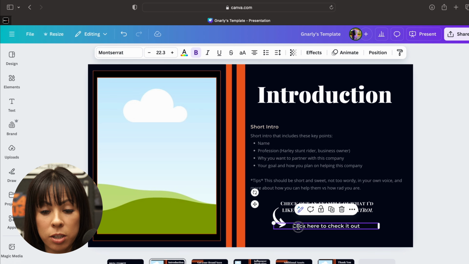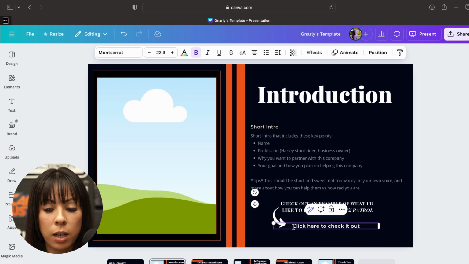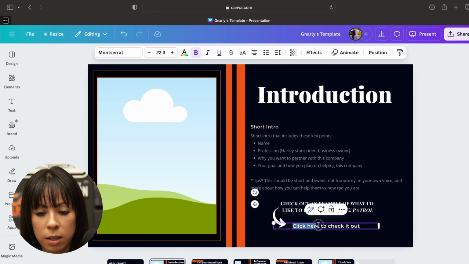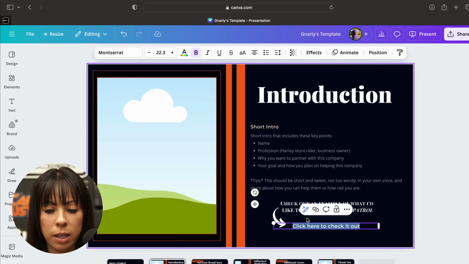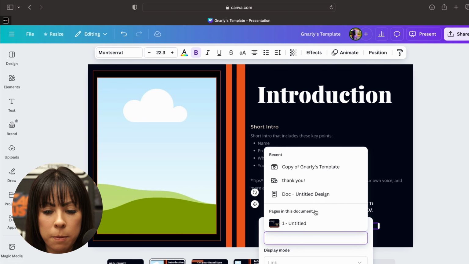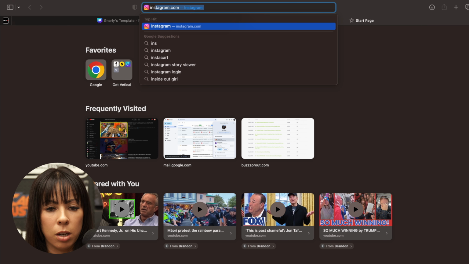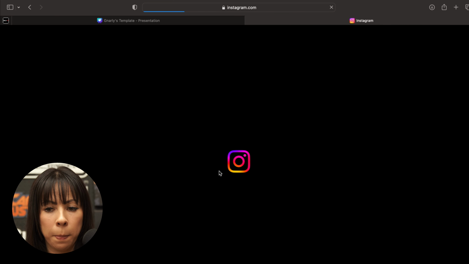And then it says click here to check it out. Okay. Now this is where you're going to put in a link. Highlight it like this. Hold down your mouse and highlight it. And see this? This is actually a link. So click that. And then you're going to put in a link to your Instagram video. Okay, so this is what you can do. Go to Instagram.com.